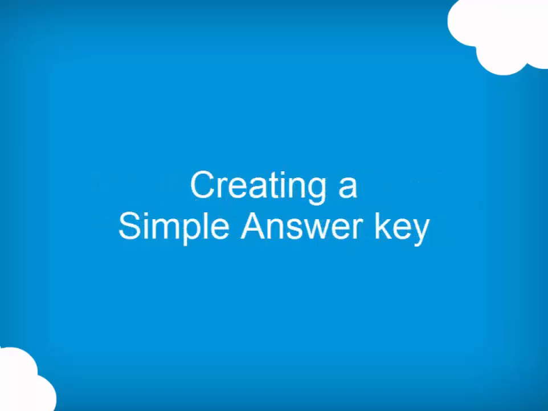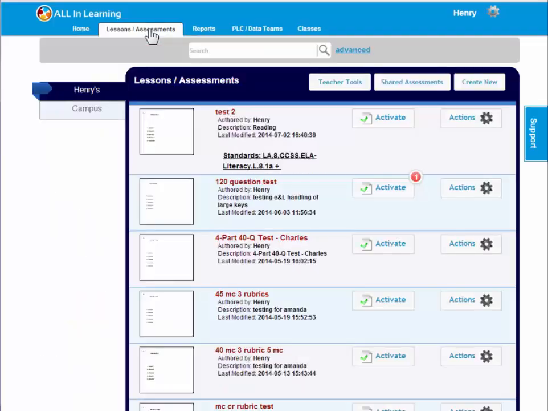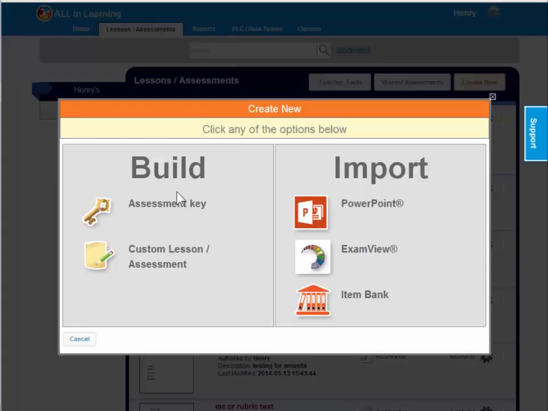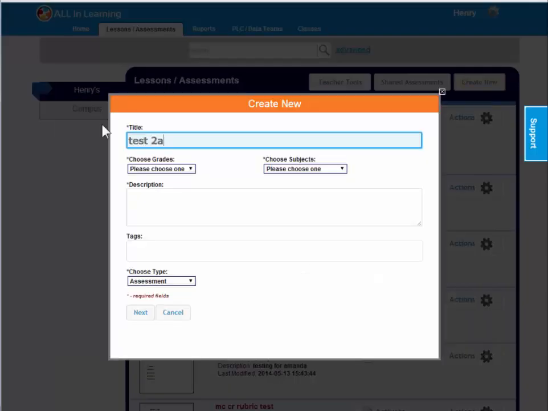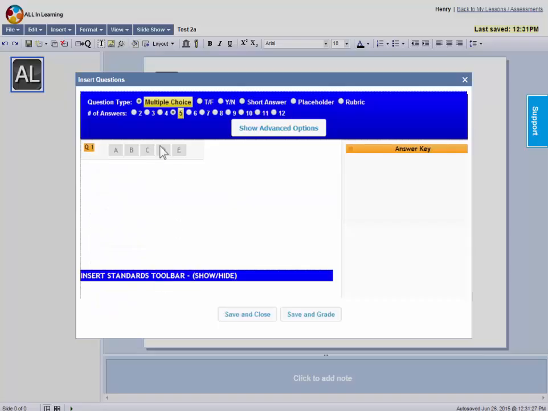Once you log into your account, click Lessons Assessments. Then to create a key, click Create New, Build Assessment Key, give it a name, choose your grade, choose your subject, then give it a short description. Then click Next. To create your key, select what type of question you want for your first question. We're going to do all multiple choice 5 questions in this scenario.